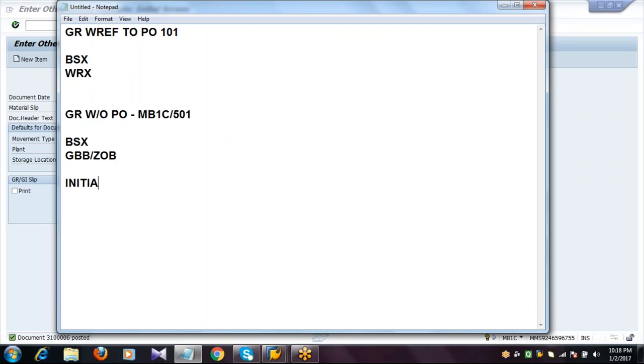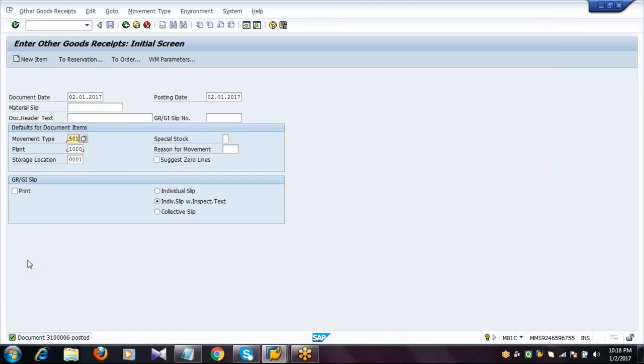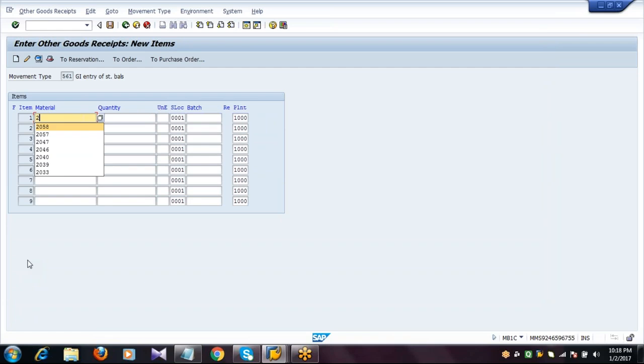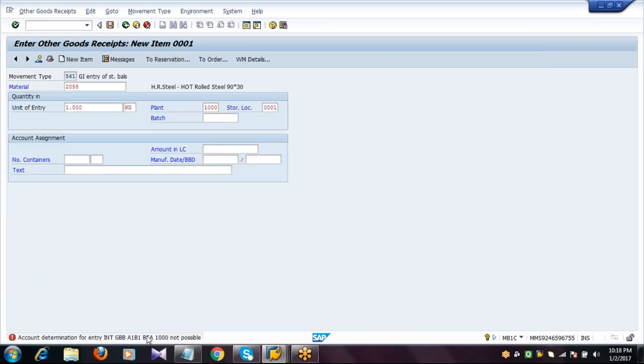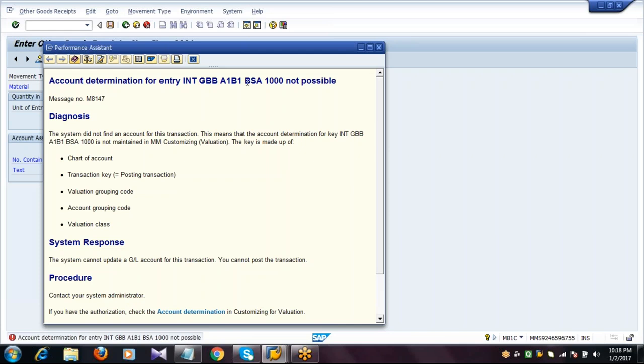In the same way, initial entry of stock posting, MB1C movement type 561, and material and quantity. So everything is the same, only the key has been changed. BSX.